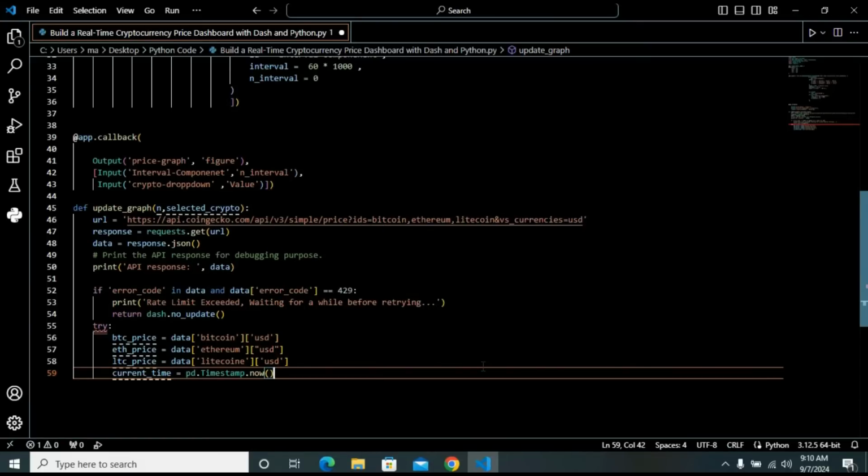As we can see, the BTC price variable will extract the USD price from the API response. Same for the ETH price, it will extract the Ethereum price in USD, and for Litecoin it will extract the Litecoin price in USD. And the current time variable will store the current timestamp when the data is updated.